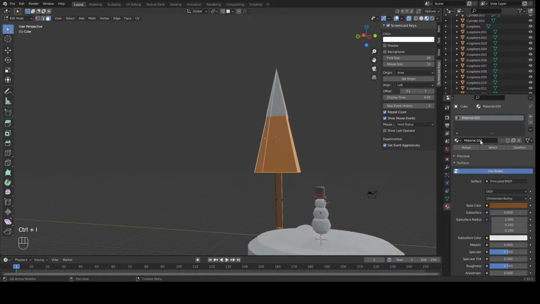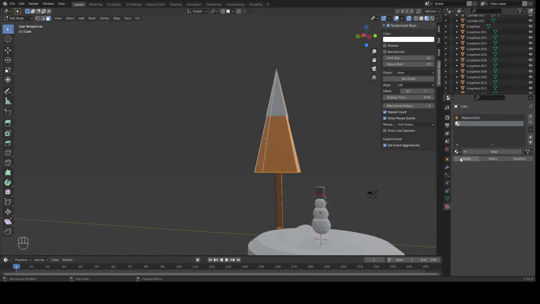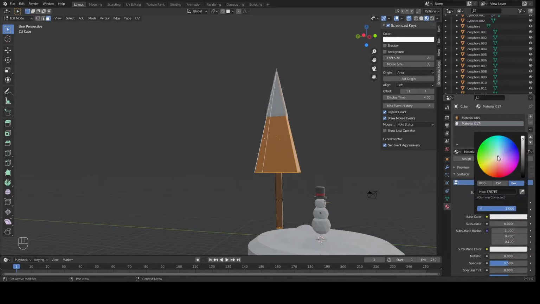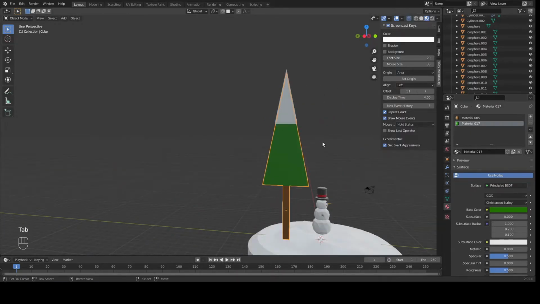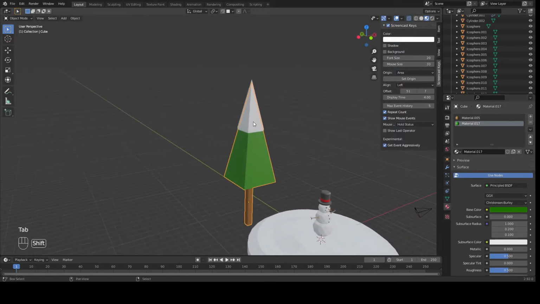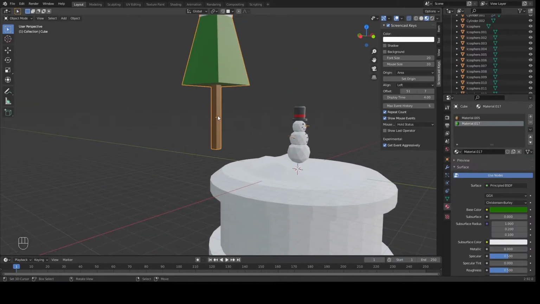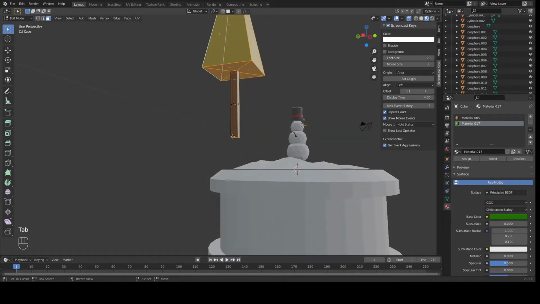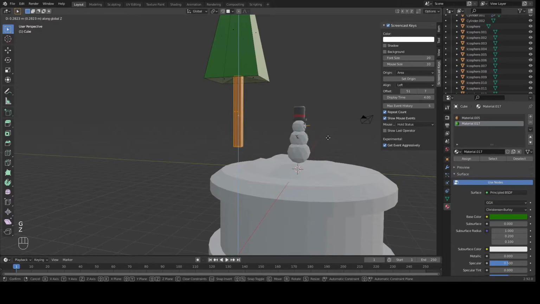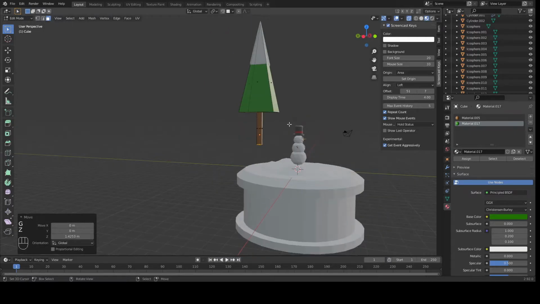We'll assign it there. And for the rest of the tree, we'll hit Control I to invert. We will add a new material, and we will change this to a green color. Make it a little darker to more of a foresty green, like that. How does it look? Yep, that looks pretty good. And the snow-covered top is white. Perfect. Okay, I think this tree trunk looks a bit too long, so I'll just grab the bottom face and drag it up.